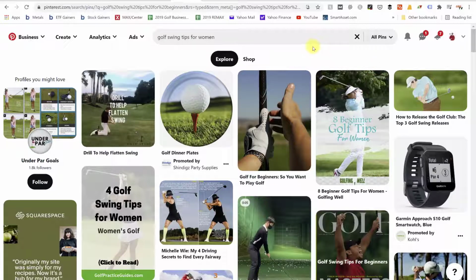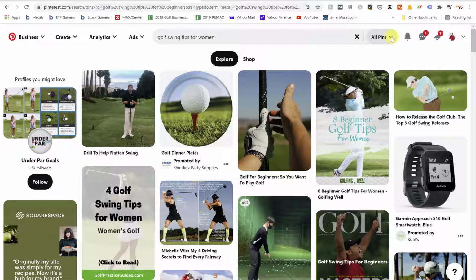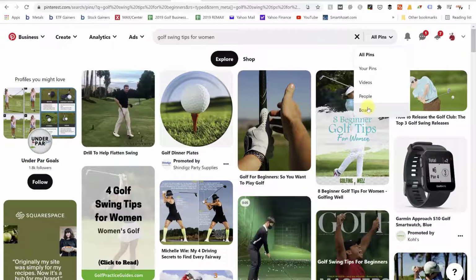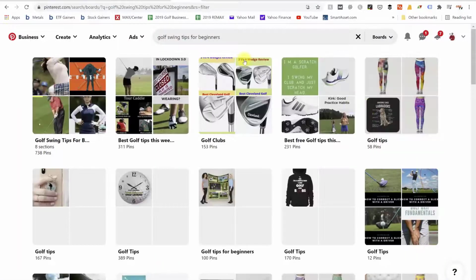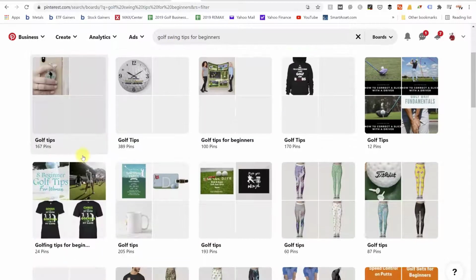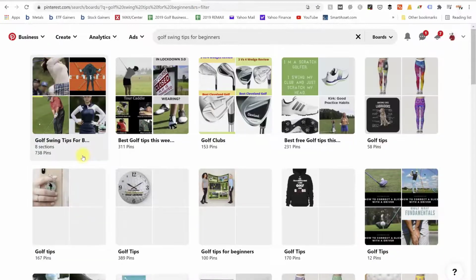Now, a few other things to note with the search bar. We can see it says all pins here, this little drop down. We can also change it up and look at just video pins. We can look for people specifically or specific boards. So if I wanted a specific board that's geared towards golf swing tips, we could see what types of boards are out there that are based around just golf tips or golf swing tips.